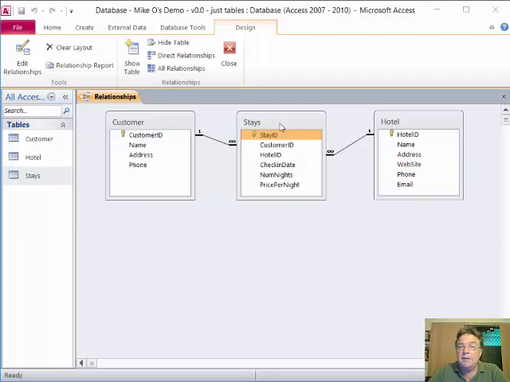And in the middle here I've got a stays table. So this is each customer's stay at a particular hotel on a particular occasion. So it's got the customer ID, the hotel ID that they stayed at, the check-in date, the number of nights they stayed, and the price per night that they paid. Okay, so that's all reasonable sort of stuff. We can add a lot more as well, but that's just keeping it simple.